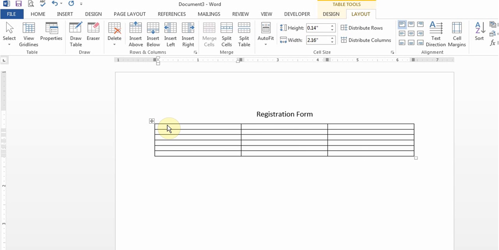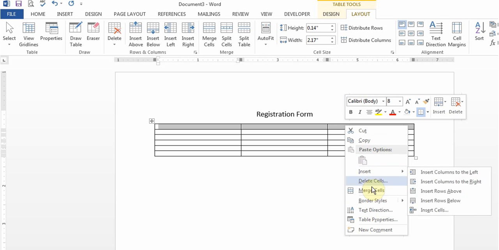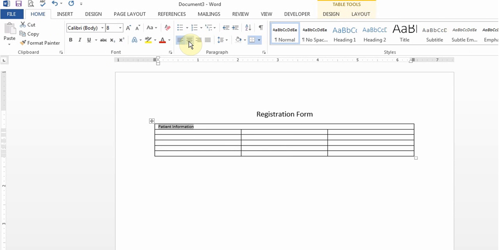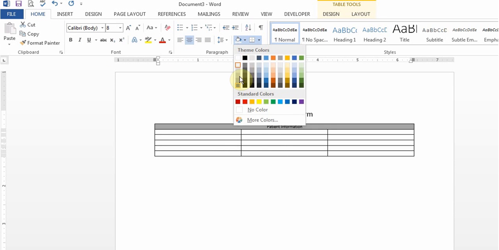So now let's start adding all the fields, and I'm hoping that this video itself will be enough for you to understand forms. You may not even need to watch the other video. Say for example here I have 3 columns but I don't want that, so I can highlight it, right click on it, and say Merge Cells, and then I can type any information here. Say this is a patient form, so I can say Patient Information. I can highlight it, go to Home, center it, and put some kind of shading in it.